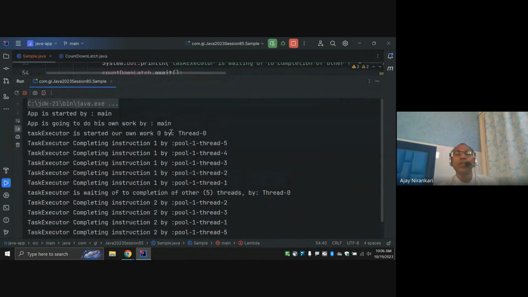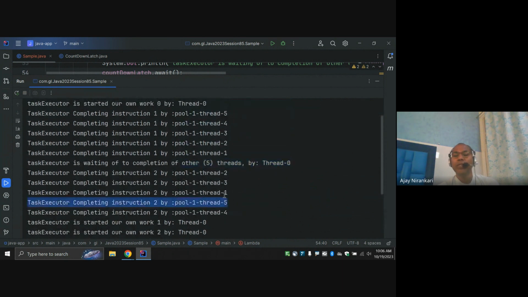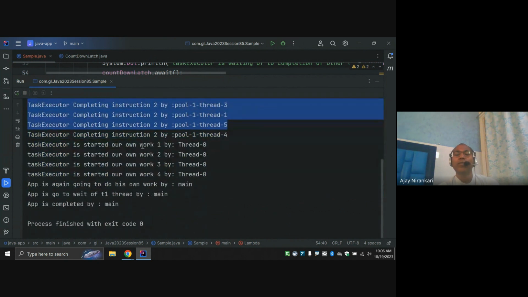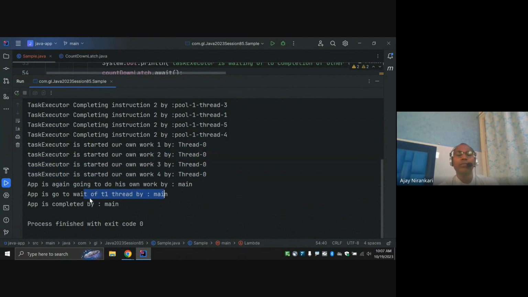So this is the way our task executor works. Thread 0 is waiting, just waiting for the 5 threads to complete, right? Once the 5 threads complete their job, then thread 0 continues. Notice thread 0 has done the remaining work. And again, the main thread is going to work, T1 completed and main is going to be done, right?